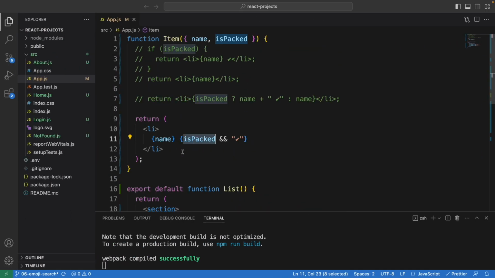And so far you have seen that we have used 3 different formats to achieve the same result. One is using the if condition, second is using the ternary operator, and finally we are using the logical AND operator.